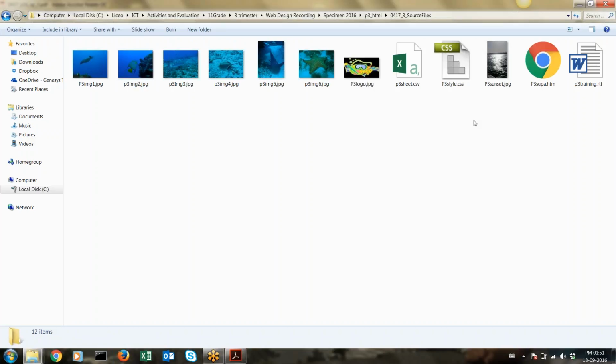Okay, so let's see if I open. He has already given the CSS style sheet and he has already given an HTML page. Let me open and check how the page looks before we modify. If I open the page in the web browser, you see it looks like this.